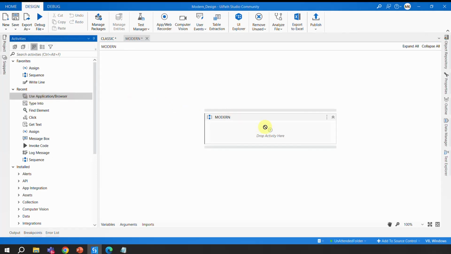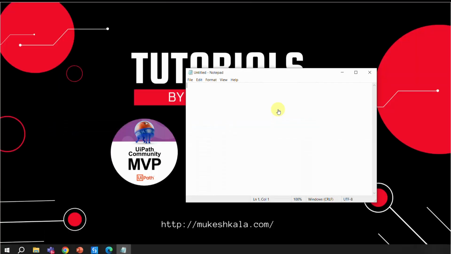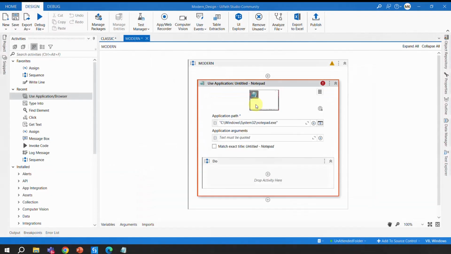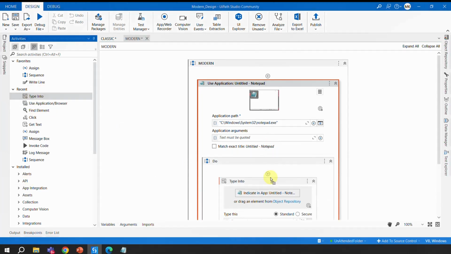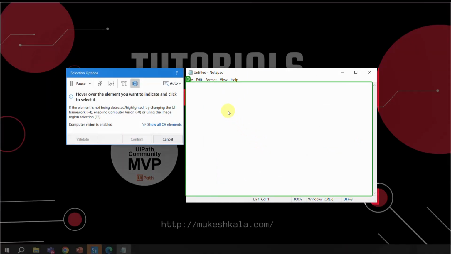If I do the same thing in the modern, first thing first, I'll use an activity called use application / browser, indicate application to automate, and I point it to the notepad. Now I want to type something, so I'll use an activity called type into, the modern one, and now I just click here.